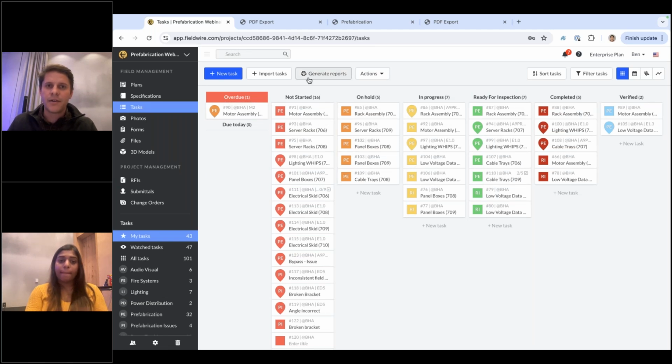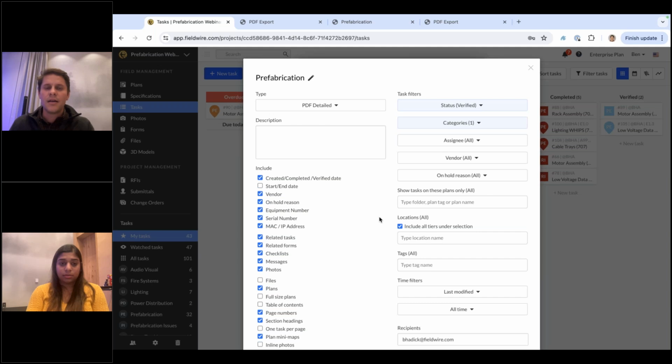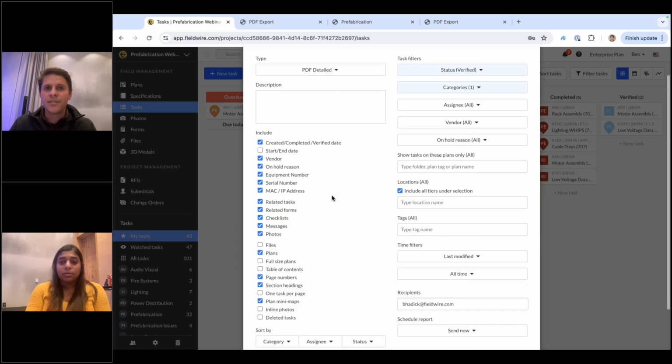So if I go back to my generate reports module here, I'll go to generate reports and I'll just go back to my prefabrication report that I set up. So I'll go to prefabrication. On the left-hand side of this report is all the information that you're choosing to include in the report, or maybe more importantly, choosing not to include. So if I don't want to include messages in my report, I can just deselect that and keep it simple. I can even remove other information as well. Maybe if I just want photos, but not include the other equipment attribute data like equipment number and serial number, you can deselect those and pare it down to exactly what matters to you in the report.